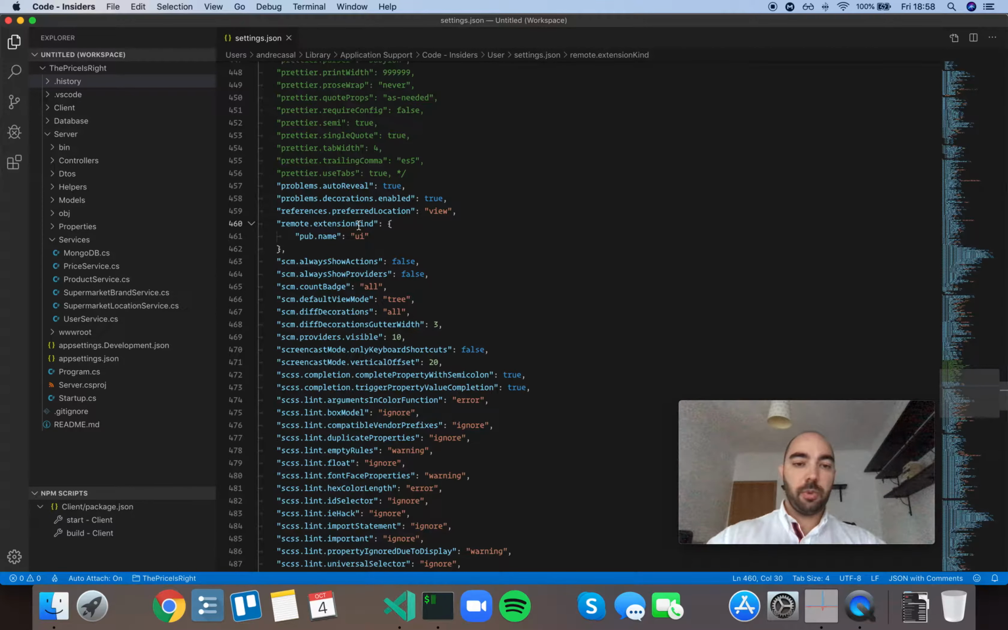Okay, so remote extension kind. Override the kind of an extension. And you have two kinds. UI extensions are installed and run on the local machine, while workspace extensions are run on the remote. By overriding an extension's default kind, using the setting, you specify if that extension should be installed and enabled locally or remotely.